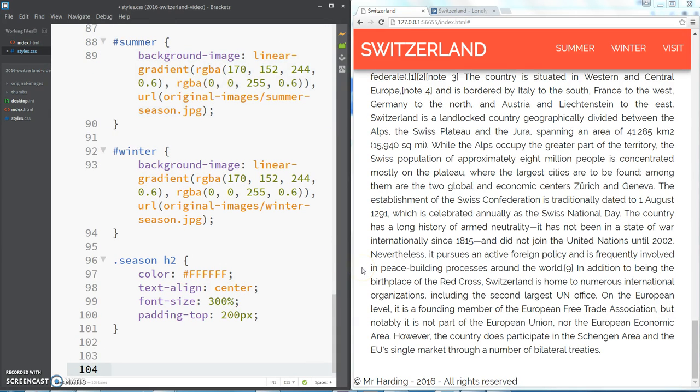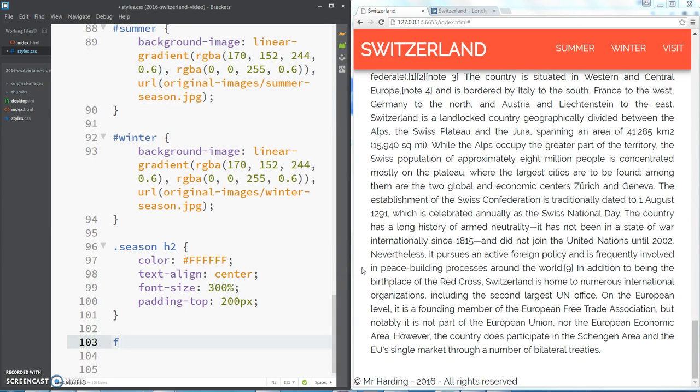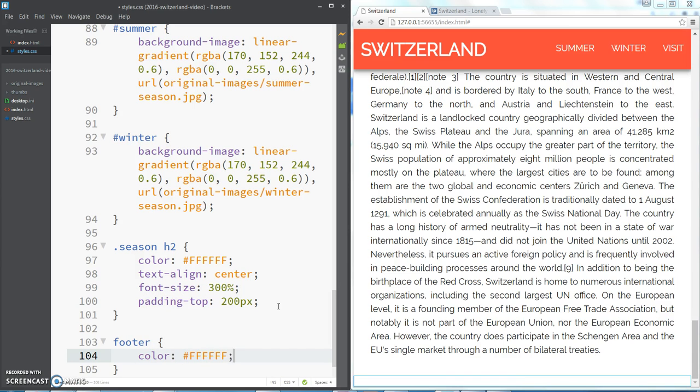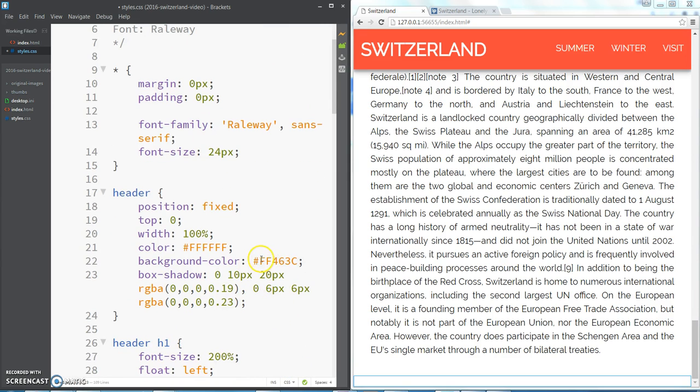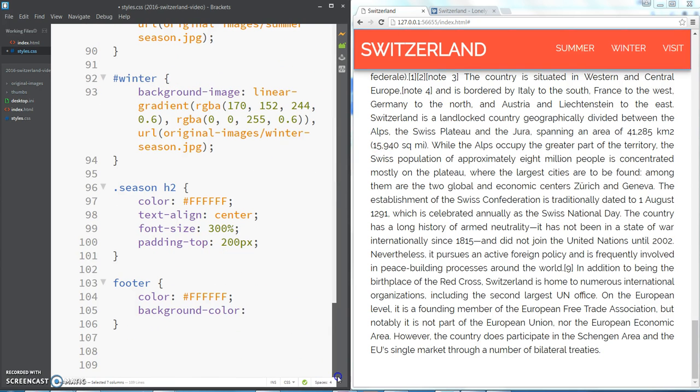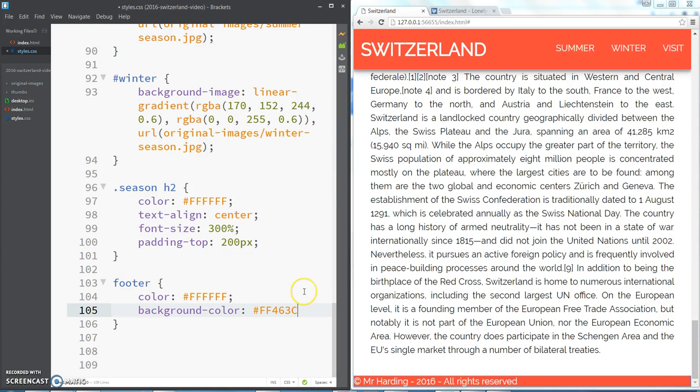As always, we'll put in a new rule, and this time it's going to be on the footer. Now remember, this one isn't a class, so we don't need to have that dot at the front, or the hashtag that you'd have if it was an ID. So I'm going to change the color of the font to white. I'm going to change the background color to the same one that we have on the header there. So I'll just find that color that we've got, copy it, and paste it down at the bottom there.